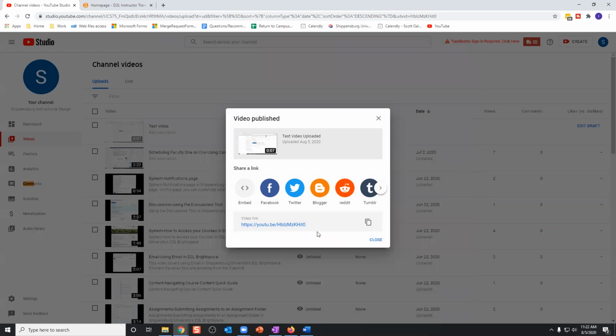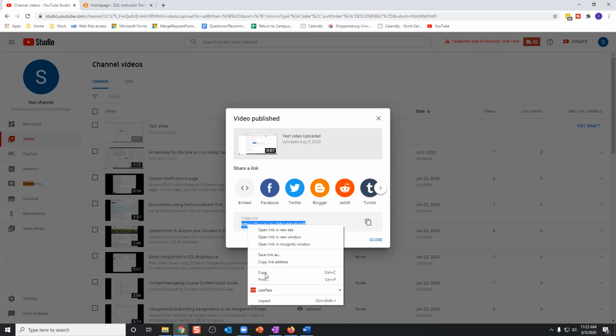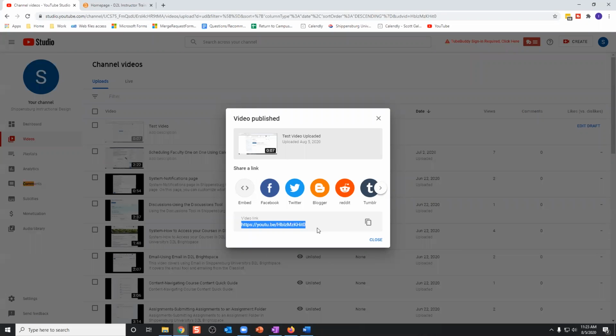So that's it. It's now uploaded to YouTube. It gives me this option: we can share a link, the embed code, or it gives me the video link right here. I can click this little button right here to copy the video link to my clipboard, or I could highlight it like so and copy it this way. Either way, you're copying it to your clipboard on your computer that you can then paste.